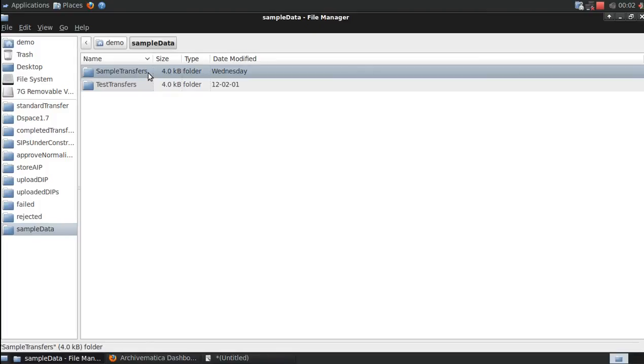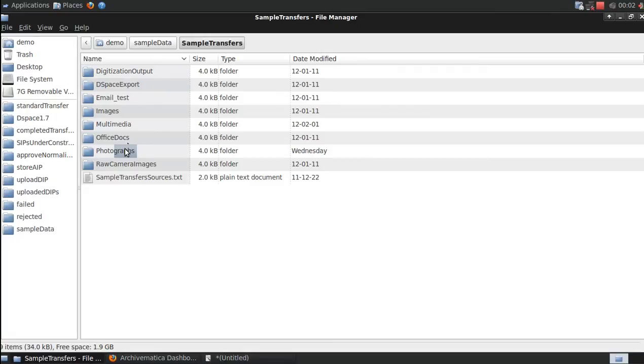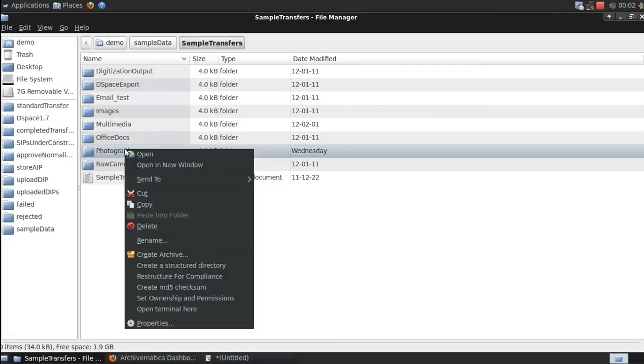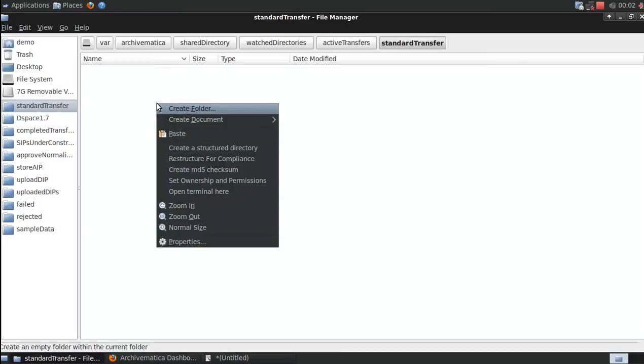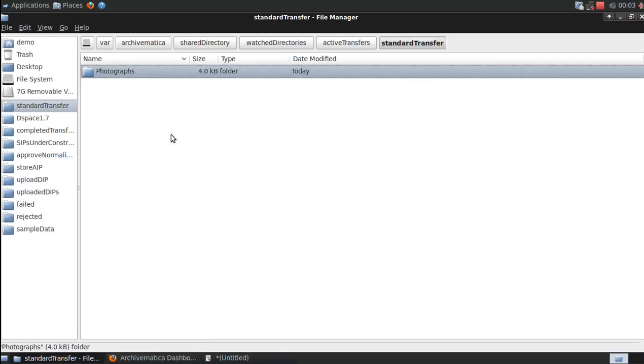So first, you'll copy the folder containing the transfer and paste it into the folder called Standard Transfer. The user manual online on the Archivematica wiki illustrates other ways to begin transfer, but this is the simplest, so this is how we'll start.